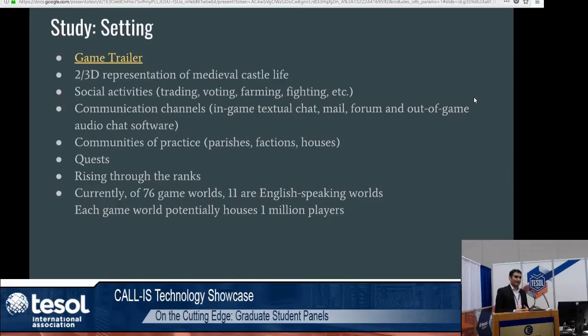So the communities of practice in this game are parishes, factions, and houses. There are various quests to complete. There is a rewarding mechanism in place. People need to rise through the ranks, and there are currently 76 game worlds in this game, and 11 of which are English-speaking worlds. So I entered one of these worlds and played alongside these members, the participants of the study, to find out what the norms were.